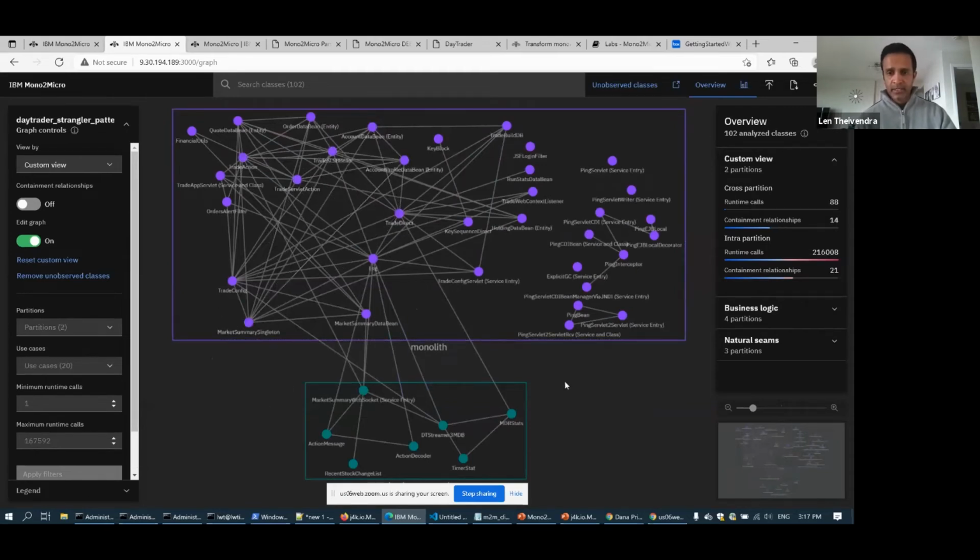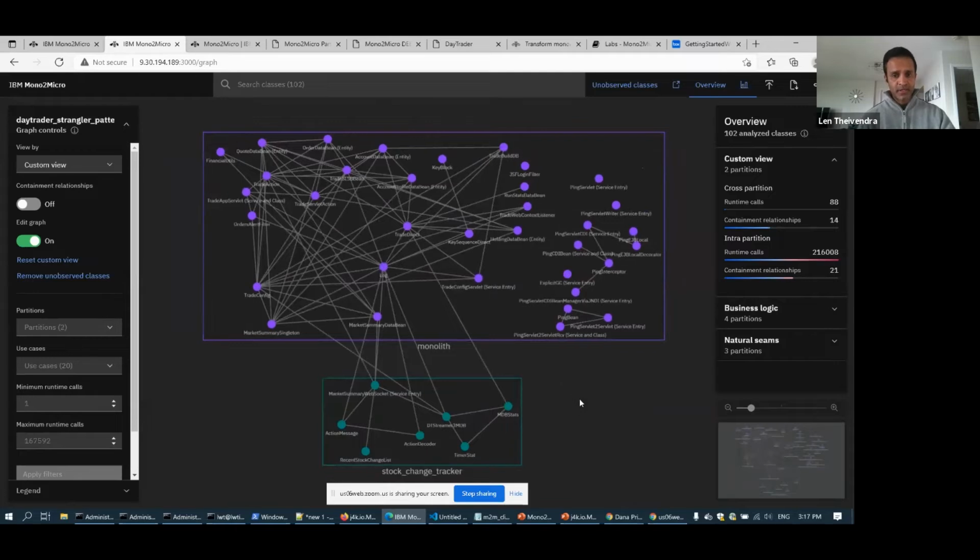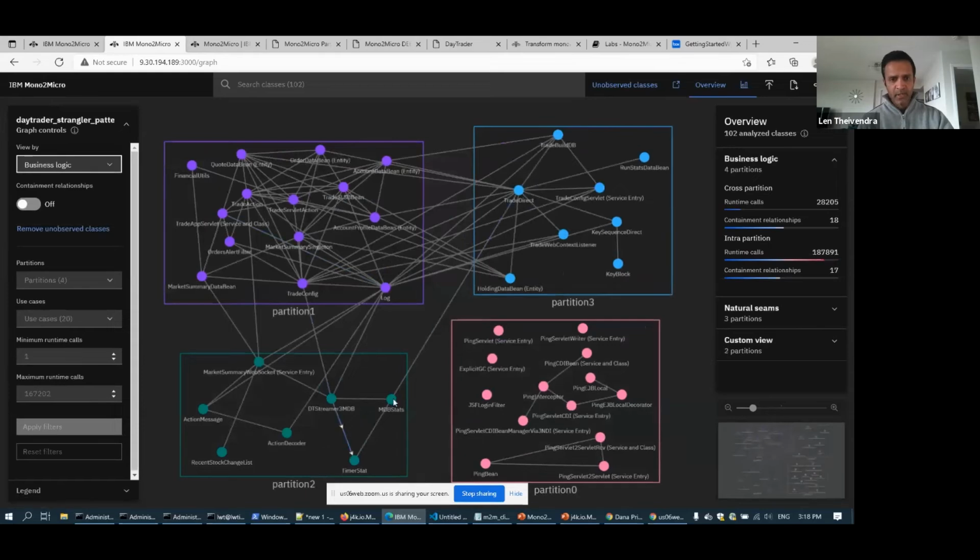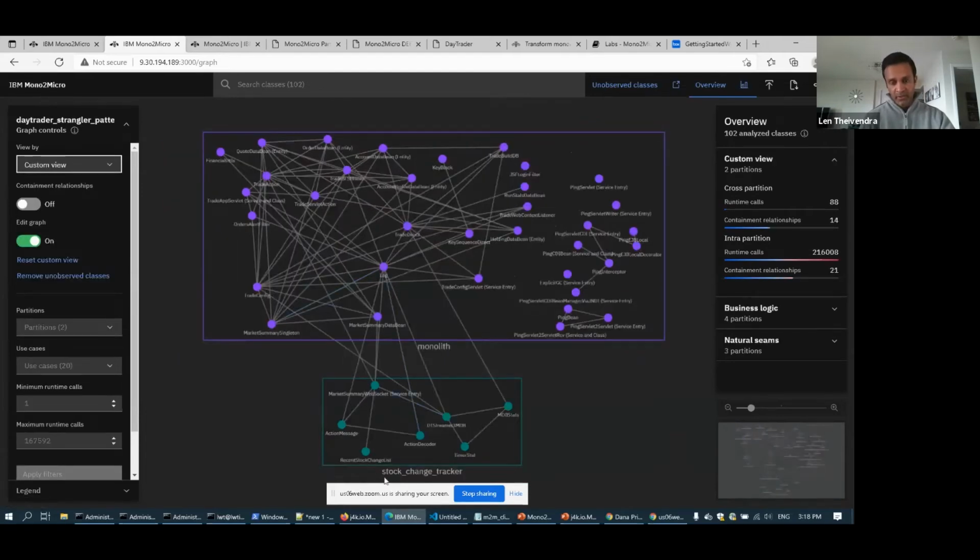So what I've done here is I've created two partitions, left the monolith most as it is with the bulk of the classes, but I identified from the business logic view that this partition here, let me go back to business logic, that this partition here was a good starting point for a single microservice that I could strangle out, kind of focusing in on the stock change monitoring facility. And I called it like that. I just called it stock change tracker.